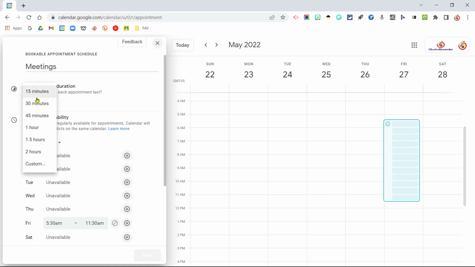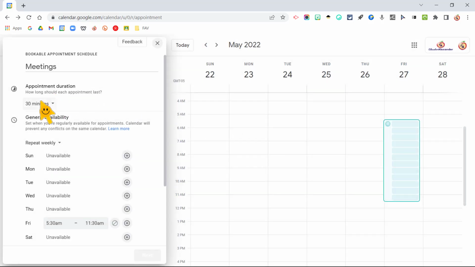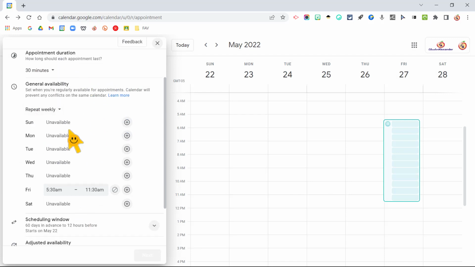You can choose the time that you want them to be. And notice you have custom down here, where with appointment slots, you can just kind of click in and type it. You can go to custom to click it and type it. So just keep that in mind. But I'm going to keep mine at 30 minutes. When are you generally available? I'm just going to leave it at that.